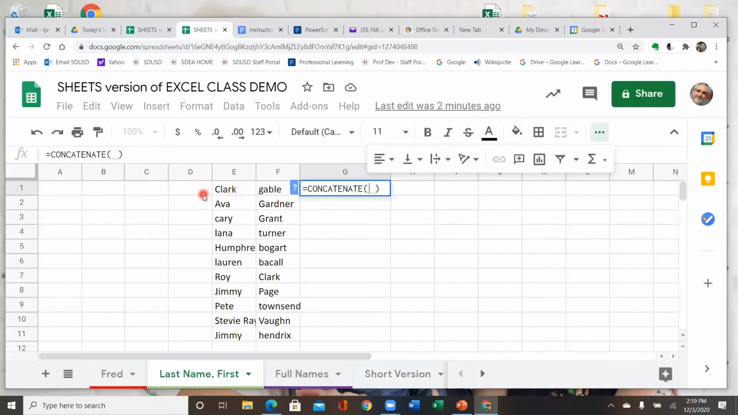So let's get started. So first the last name and then a comma. All right, well that's an F1. I can either type in an F1 right now, or I can just left click on F1, in this case Gable, and we get started.